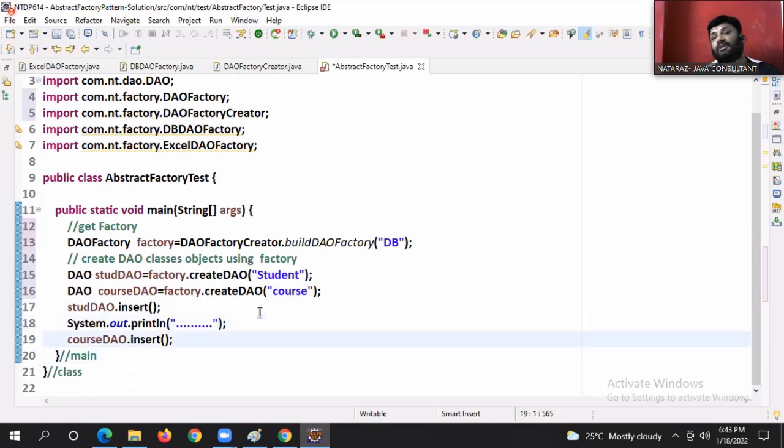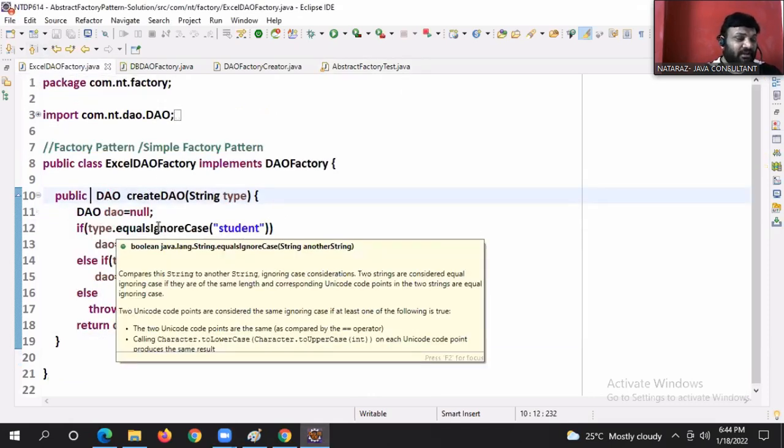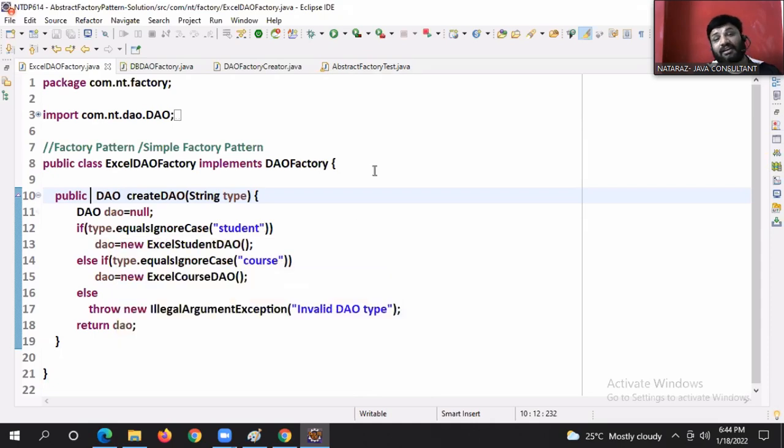Right, boss. Now tell me, those who are following me: is there any chance for the fellow to use the factory directly? Are there any static methods in the factories, guys? Are there any factory methods?